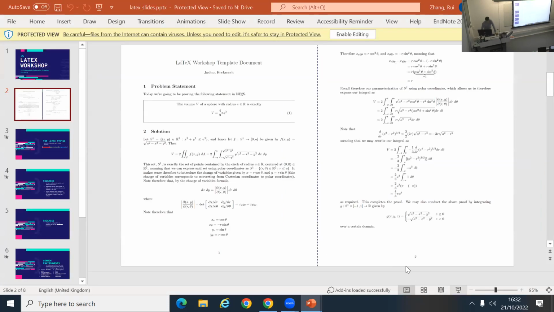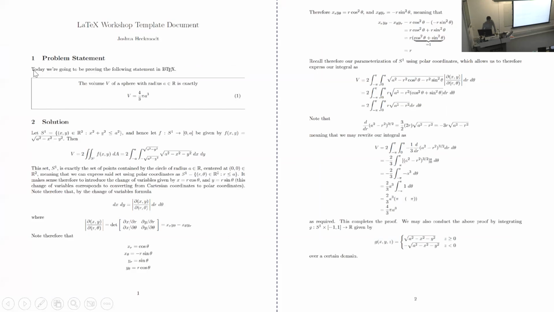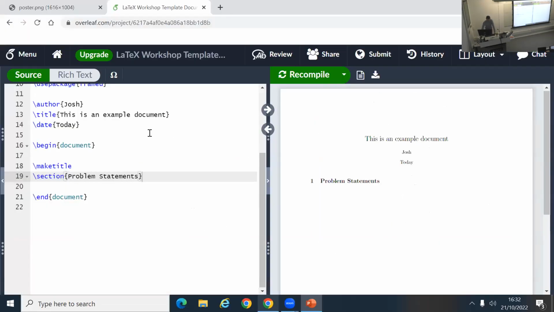We go back here, you see, okay, now we have our first little bit of paragraph text. And this is quite important because it's what you're going to be using for just about everything that you want to write in your documents, it's going to be just a paragraph. So the specific thing that we're typing up here is "today we're going to be proving the following statement in LaTeX." And LaTeX is written really fancy because it's a super narcissistic programming language, but it actually has included a command that prints LaTeX like that. And we'll see it now.